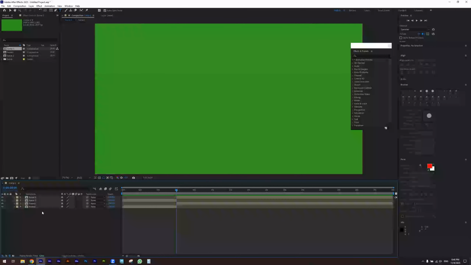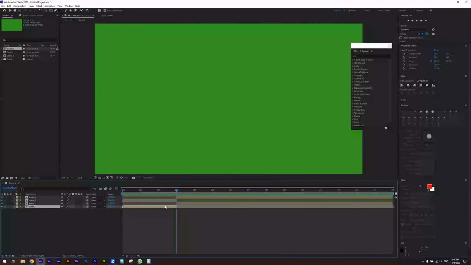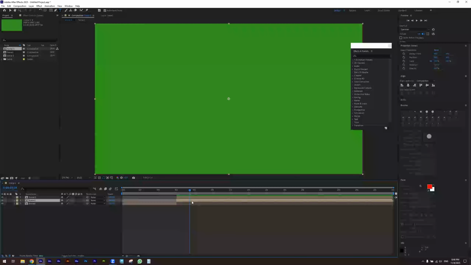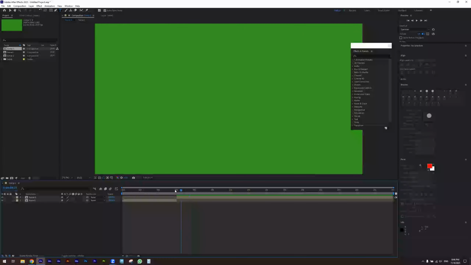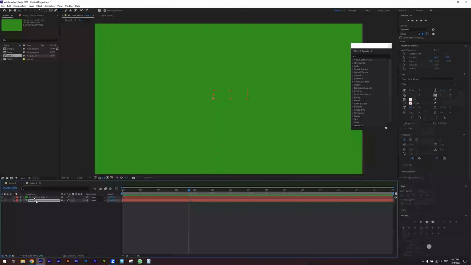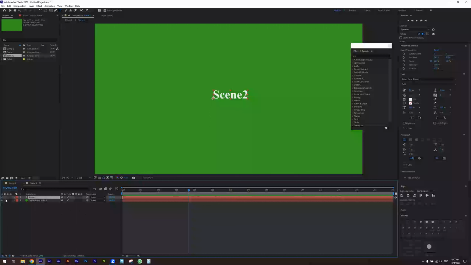And here, for example, I want to start with scene 1, so I'm keeping this. I don't need this from scene 2, and here I don't need scene 2. Now I have 2 compositions. Scene 1 here contains the scene 1 text with the red solid, and the second one contains the scene 2 text with the green solid, but I need to arrange them inside the composition 2, the second composition.